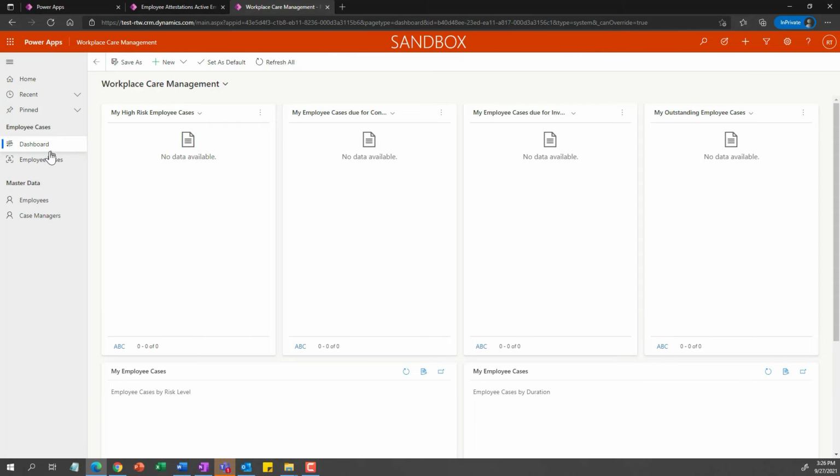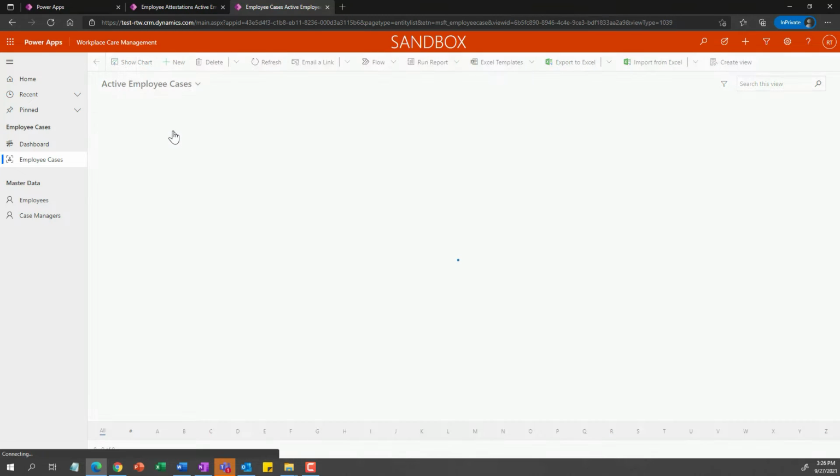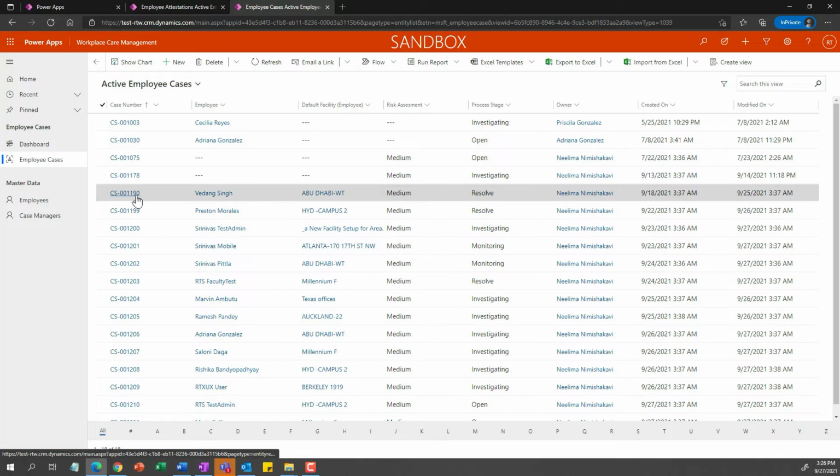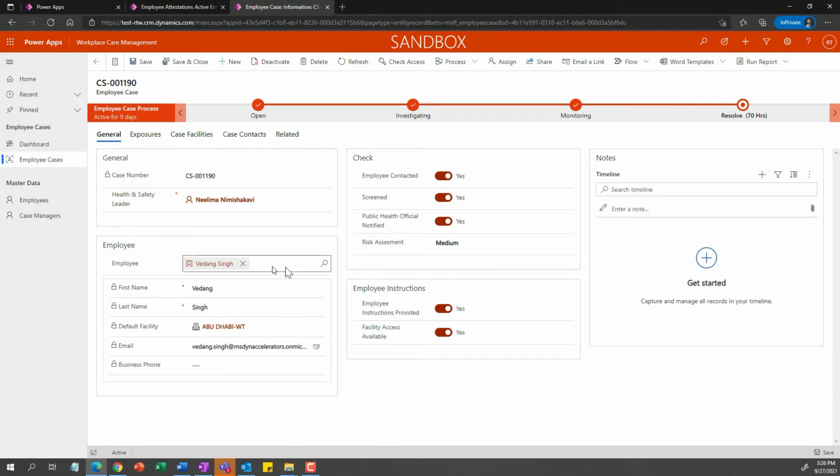Next, we work into the workplace care management application. This is where we create all the cases manually or automatically for any person that feels that they had been exposed to anything or they don't feel well, so we can keep track and investigate, monitor, and then finally resolve all that information from those people and communications.